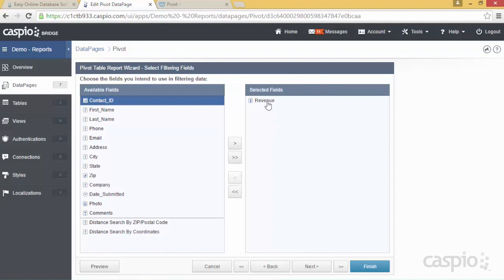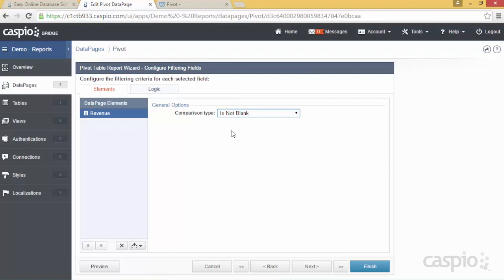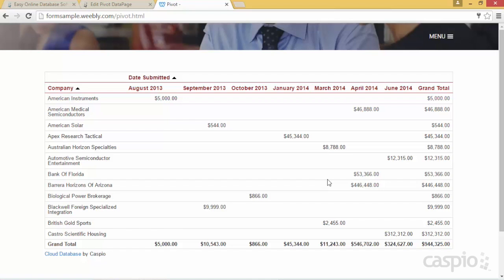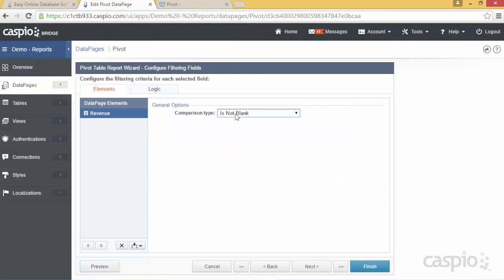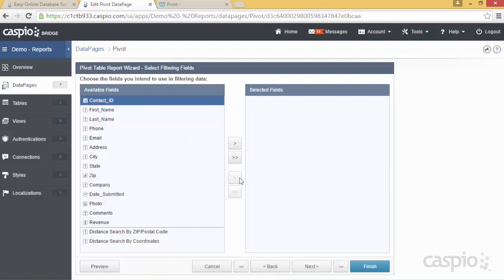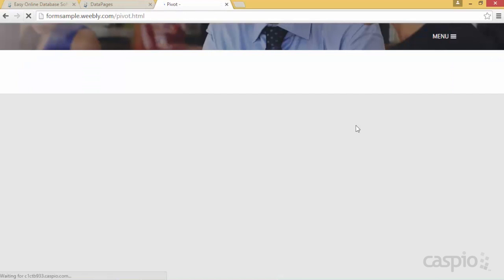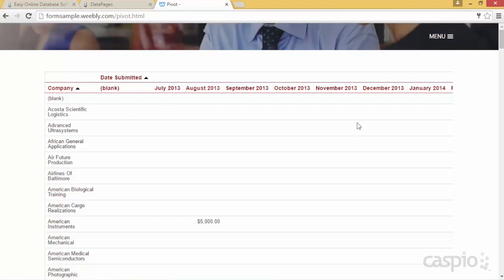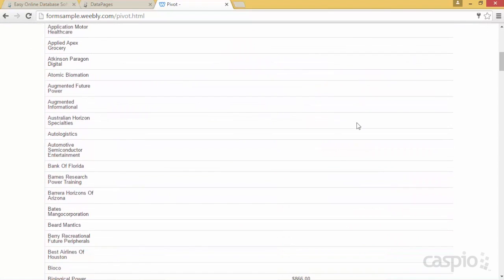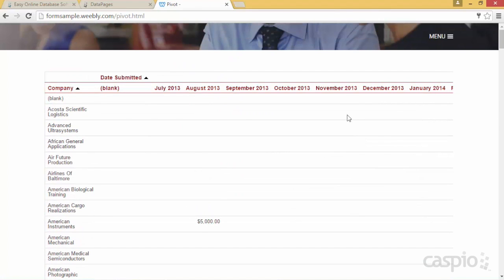Now I also have here a revenue field that I'm filtering my data on, and the reason why I'm including this revenue field here is because I want to have a comparison type of is not blank. So show me all of the records that are not blank. In other words, show me all of the entries from my table that have some revenue inside them. Because if I didn't have this filter set up, for example, let's just say we remove this filter from my report and click finish. Refresh my pivot table. You can see how it's showing me the blank values as well. So my pivot table is not very clear in terms of what revenue is coming from what company, because some of these companies haven't brought in any revenue yet.